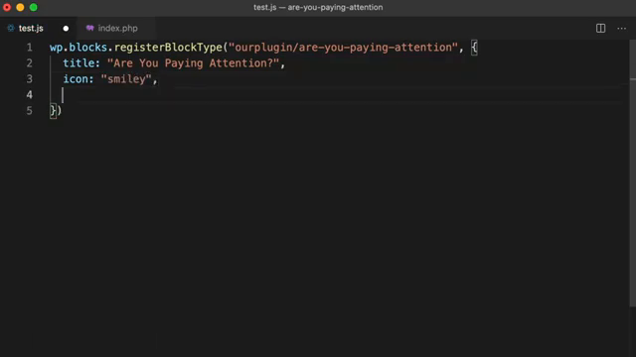Let's have another property called category. Let's just place it in the common category. There's also layout. I believe there's one called typography or text. For now, let's just go with common. Okay, now we want two more properties. So comma, we want a property named edit.